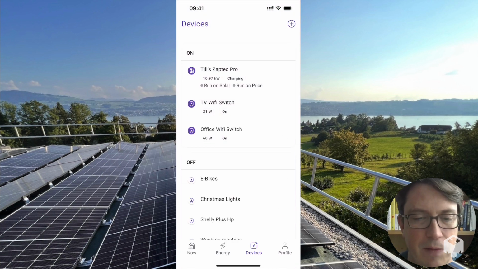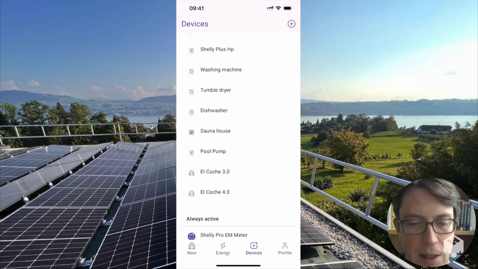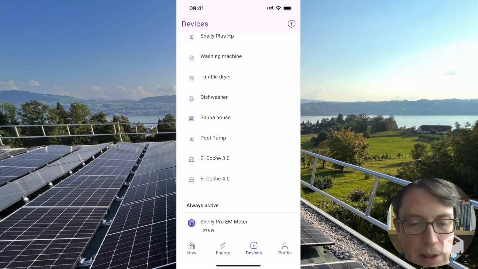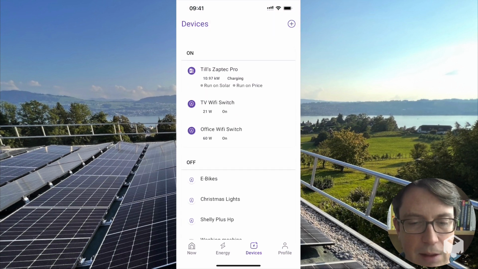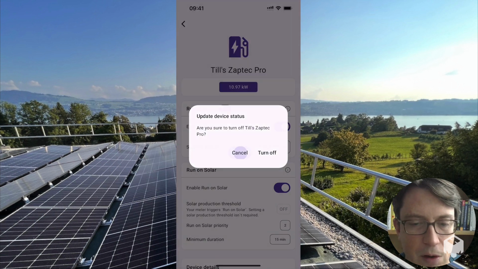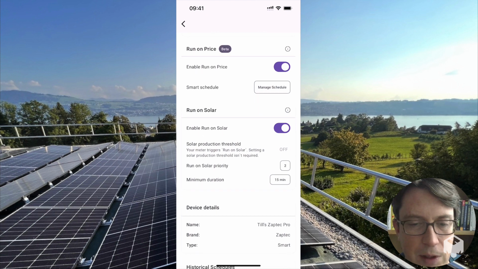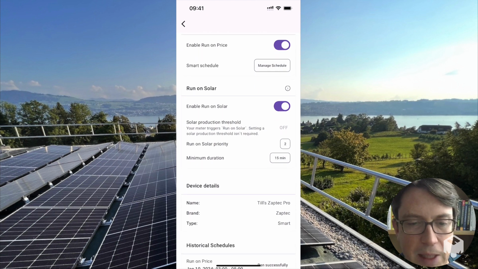Once you have your devices connected, you see them all here in the devices tab. You see devices that are on, devices that are always connected, and devices that are currently running, like my EV charger. I can go into the charger's details and I can control the charger manually from here by tapping, turning it on or off, or pausing charging.